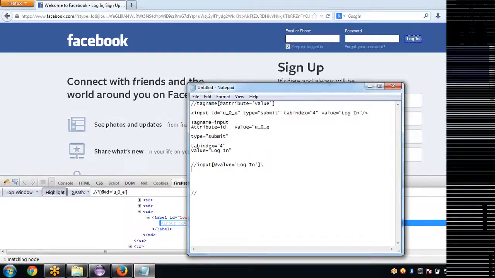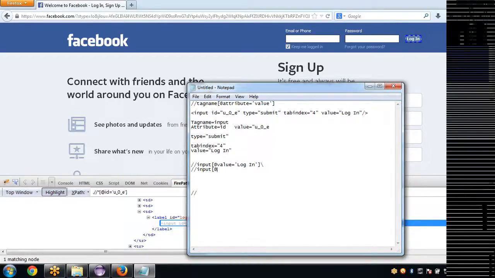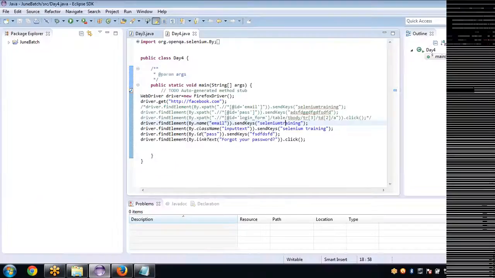You can write this also. Slash tag name, at the rate. You can select this attribute also. Type equals to, value for it, submit. So I'm just writing my own XPath based upon this standard syntax. Remember this standard syntax. Okay, submit. That's all. Cool. You can take any of the XPaths out of these two. That's up to you. Okay, now let's go and implement that in Eclipse and check.